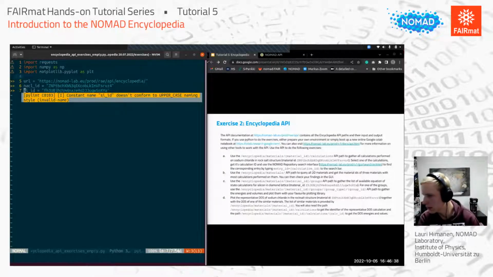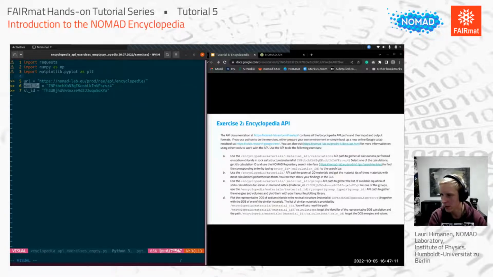So the first exercise is really about using the encyclopedia's material ID calculations API path to gather all the calculations that are available for sodium chloride in rock salt structure. For this we need to have the material ID, which we can get just through the GUI, or if we know it through some other means, we have it already here. And now we can use this ID. Inside here, I've stored it inside this variable, and we can use this to construct our query.